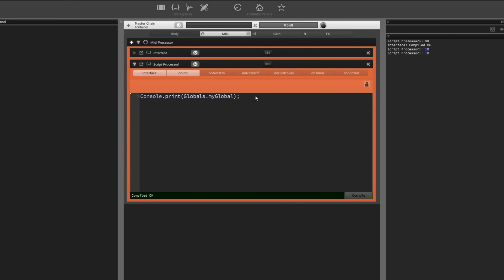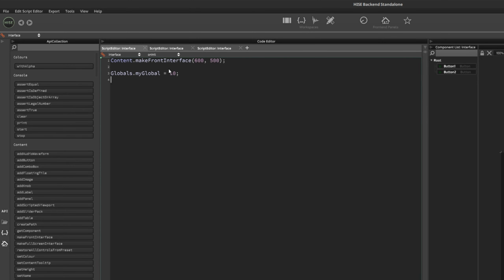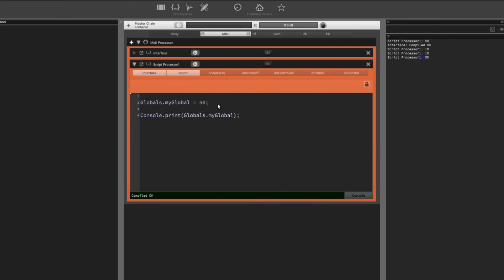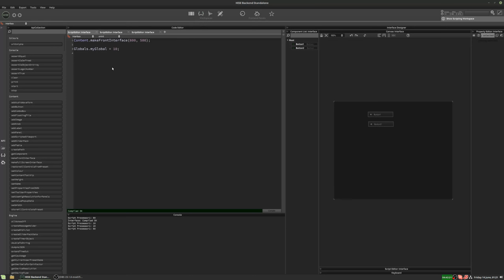So we can also change the value of it in this second script. We can change the value to 50, for example, and hit compile, and now it says 50. And of course, because it's global, it's also changed it here. So even though it says 10 here, if you now use that variable anywhere else, it's going to say 50, because we've set it to 50 here in this onInit callback. Okay, I'm going to delete this second script for now, and we'll just go back to our main interface script.